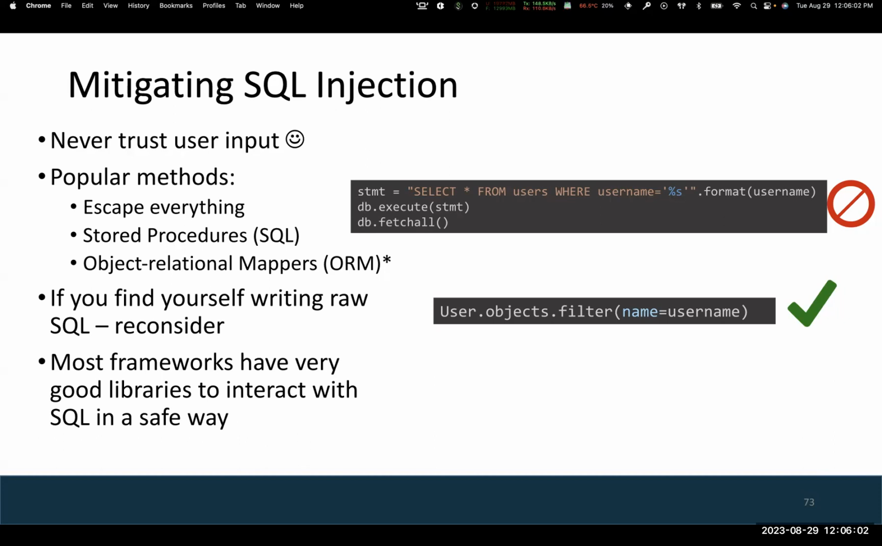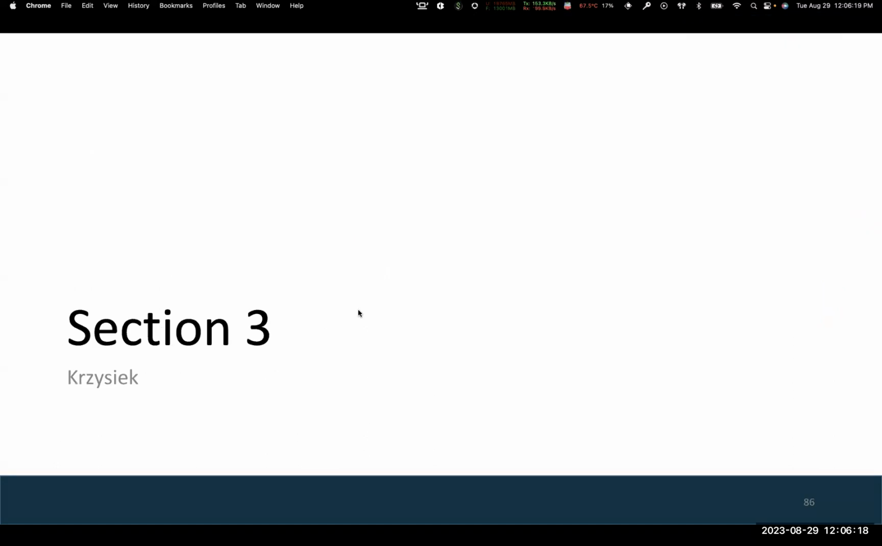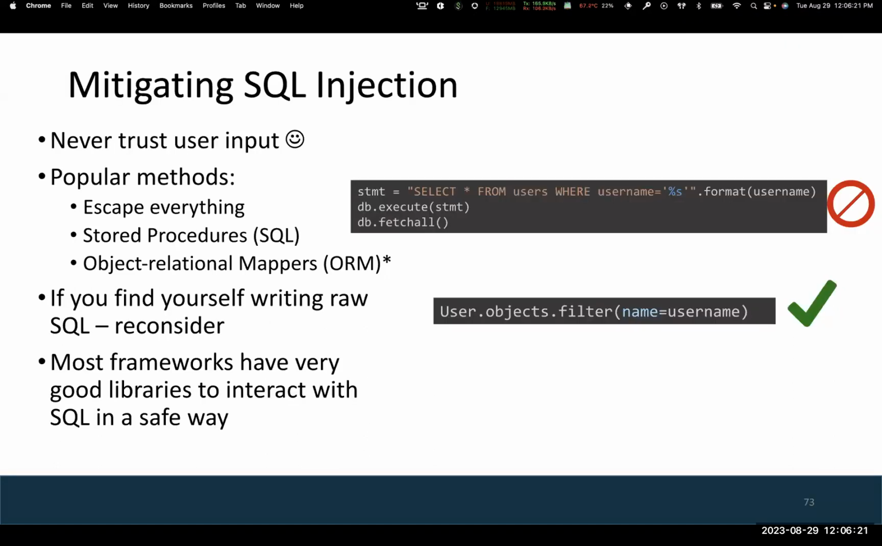So popular methods for doing these kinds of things is basically to escape everything. Use stored procedures, SQL, and object relational mappers. Whenever you find yourself writing raw SQL, reconsider. If you're writing a web application and you have a database you're trying to store information into, and you're writing something like that example at the top, select star from users where username equals, and then the variable username that you took from the web application and just passed on to the database.